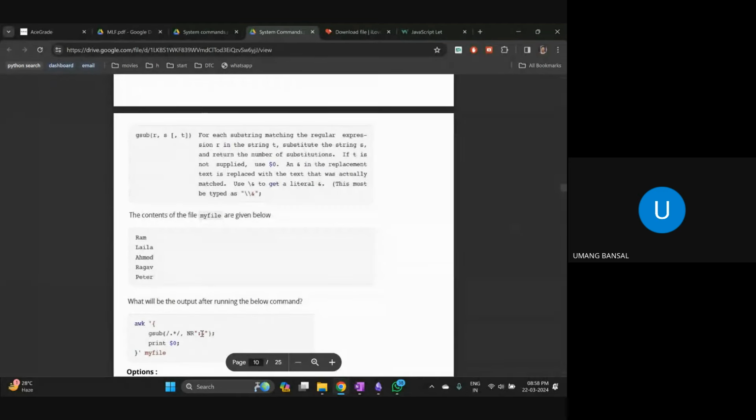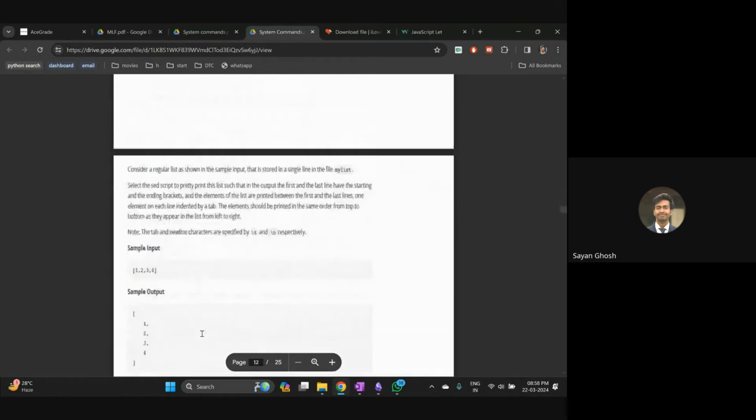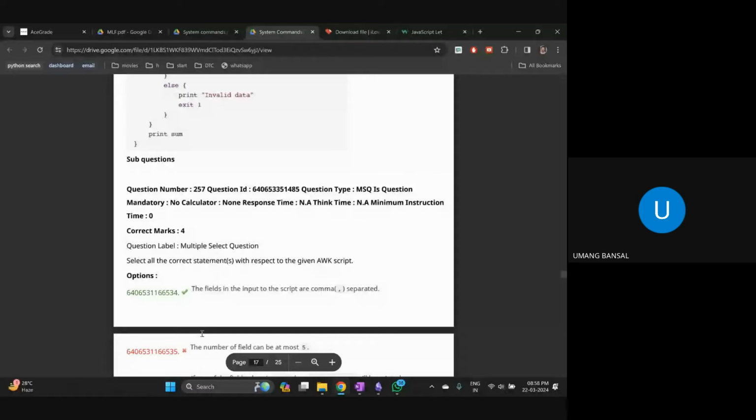This only works in awk, right? No, it is there in sed also. So you can use ampersand in sed also. Sed also will give me back what I've searched for. It'll work as what I've searched for. Yes.